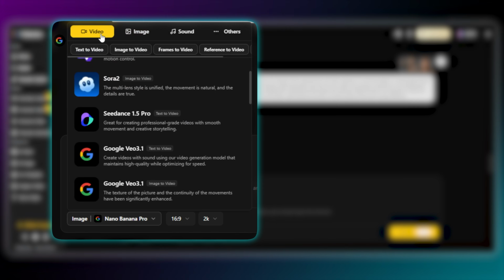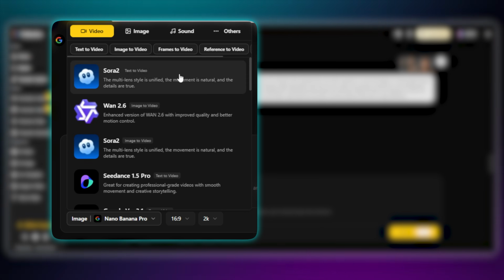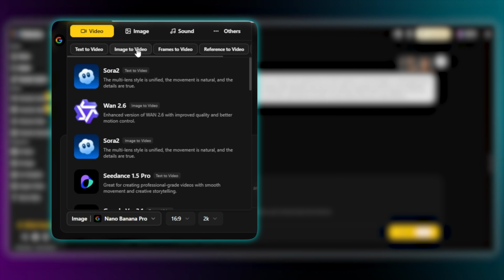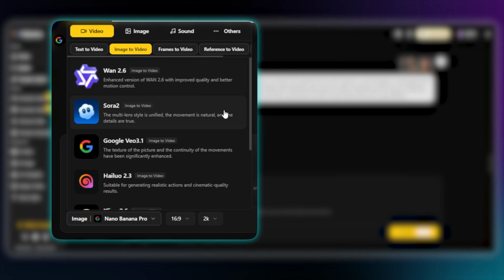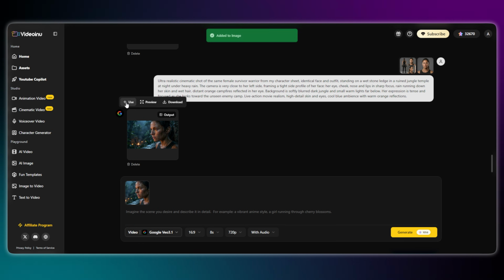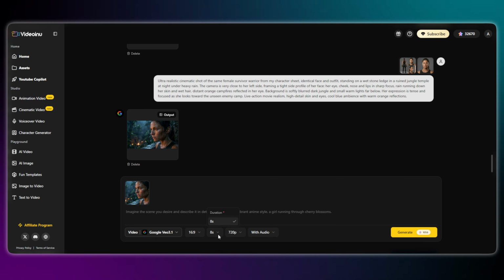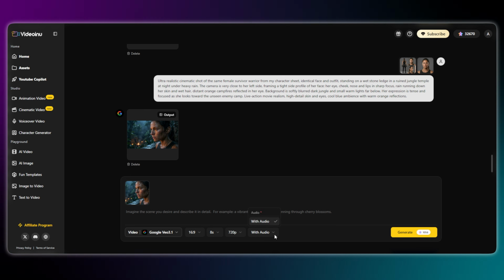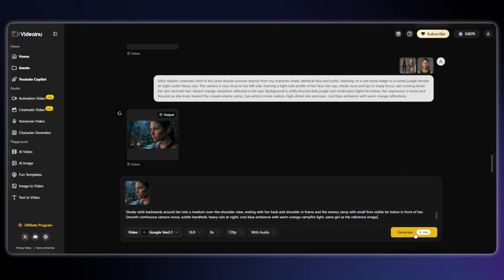In the Video tab, you'll see options like Text or Image to Video, Frame to Video, and Reference to Video. Select Image to Video. There are different top models available here, but I'm choosing Veo 3.1. Click on plus use on top of the image to use it as a reference. From here, choose your aspect ratio and resolution to match your project. Once that's set, write your prompt in the box and hit Generate.